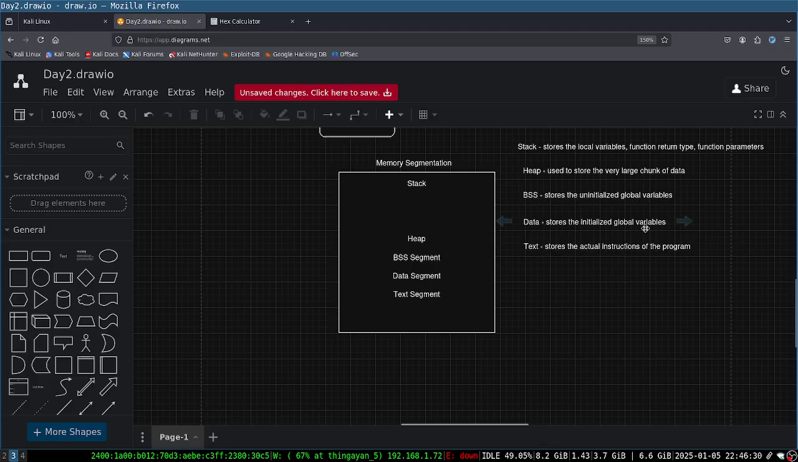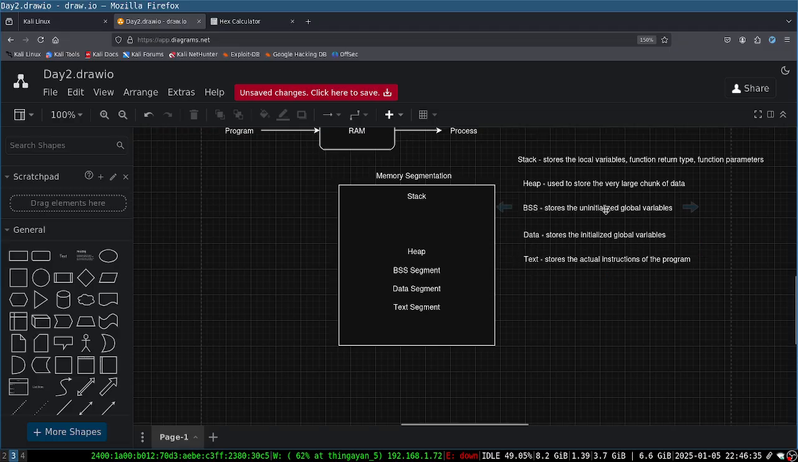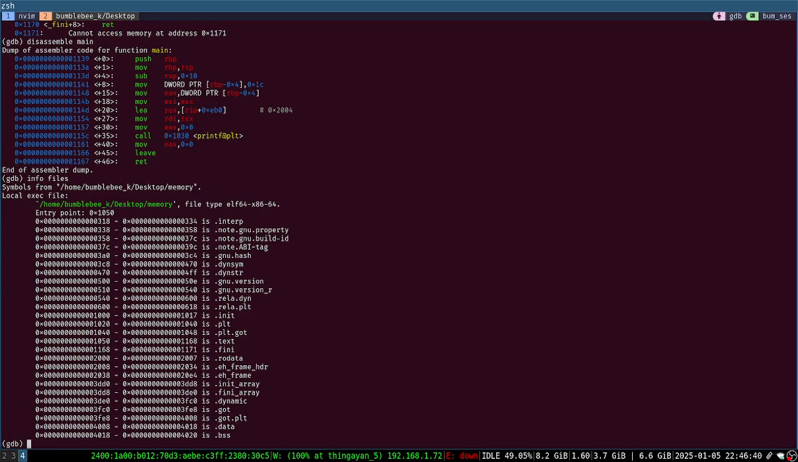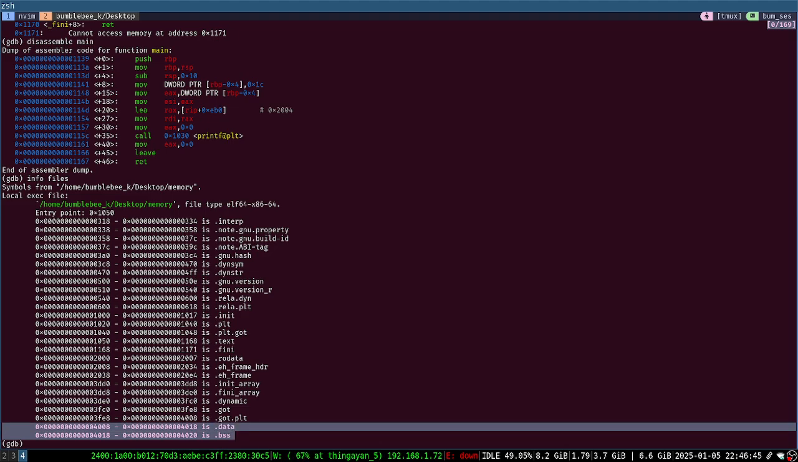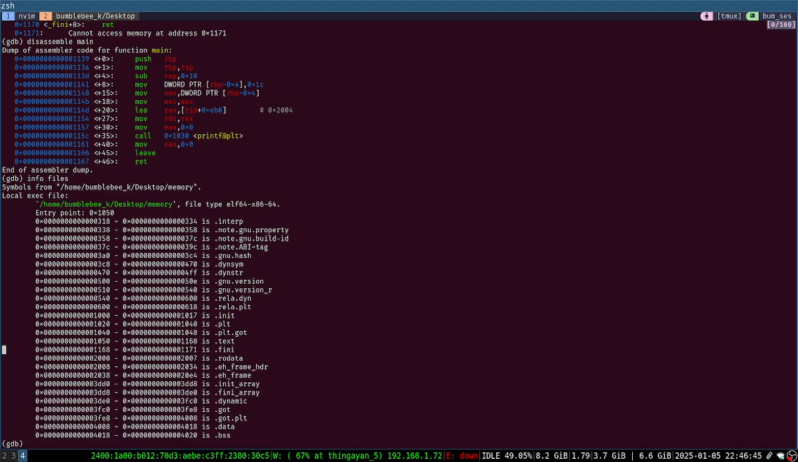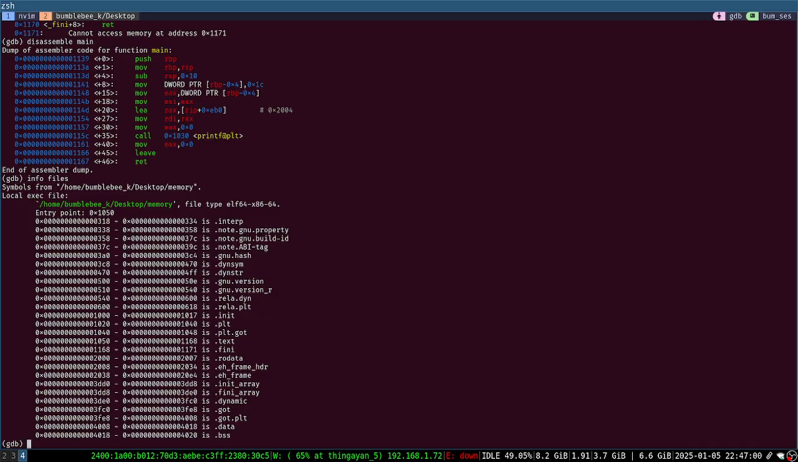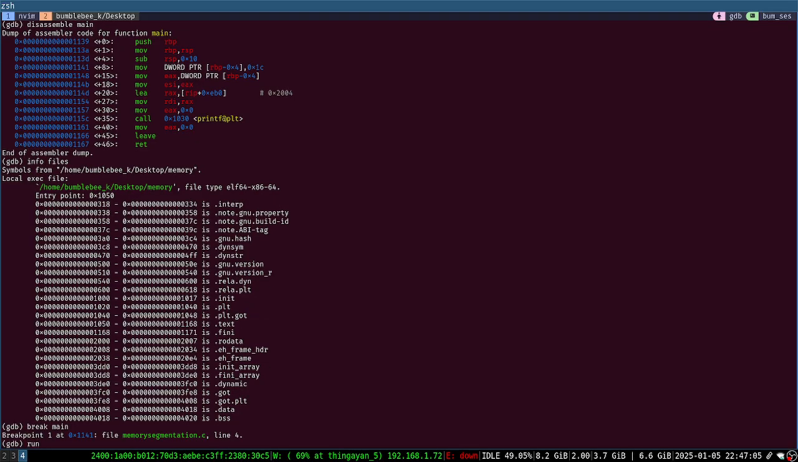Data stores the initialized global variables, BSS. Yes, here is our BSS segment, here is our data segment, here is our text segment. Yes, because we haven't pushed anything onto the stack, the stack is not here, so we can also see the stack from here. So let's break main. I'm going to run it.